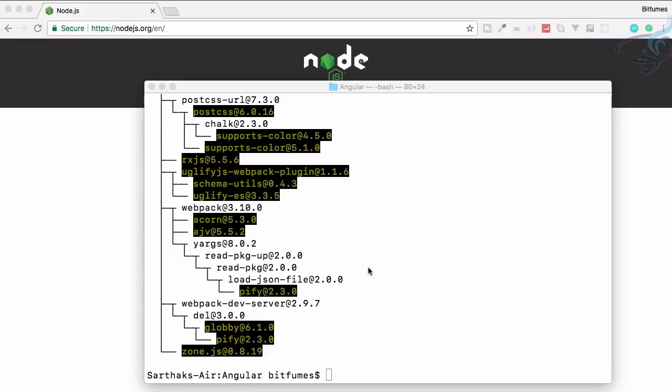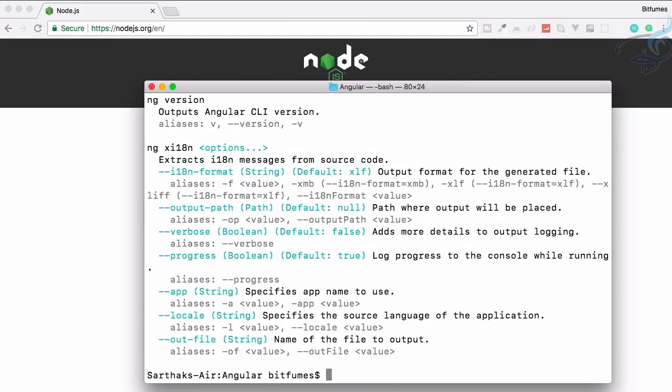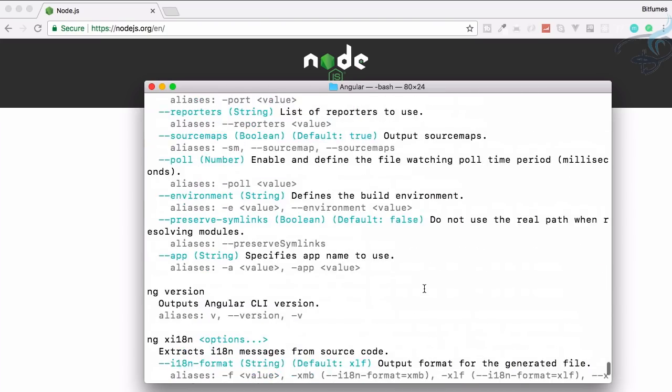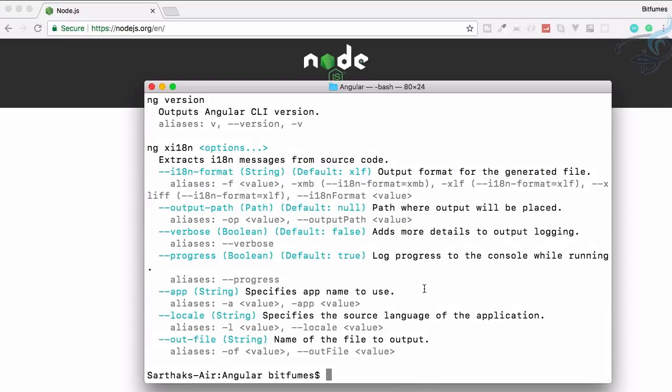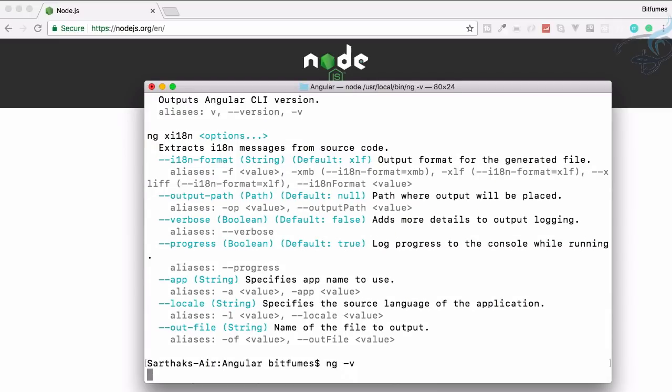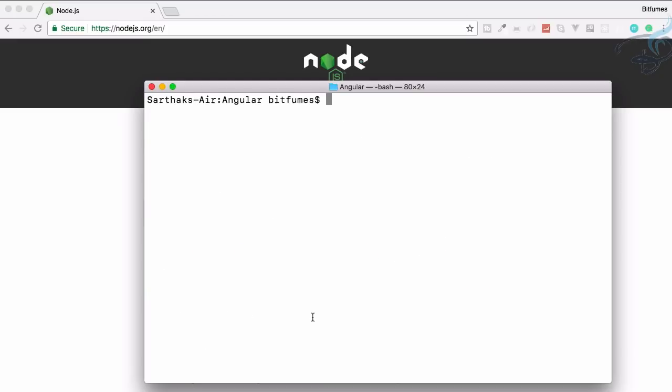To check, let's type ng here and hit enter, and if everything goes correctly, you will see these things. That means the list of commands we have on ng. So ng -v, does this work? Yeah, it says Angular CLI and the CLI version. So it's just Angular CLI, Angular itself is not installed yet. So now let's install Angular.